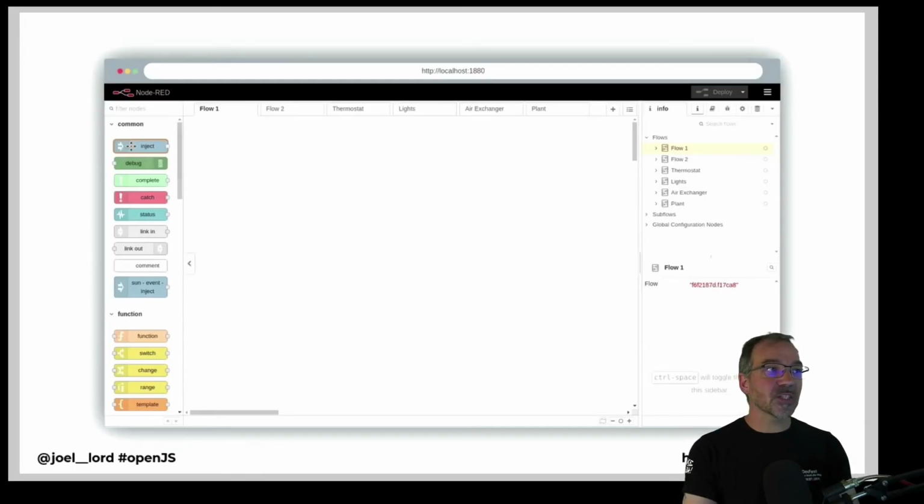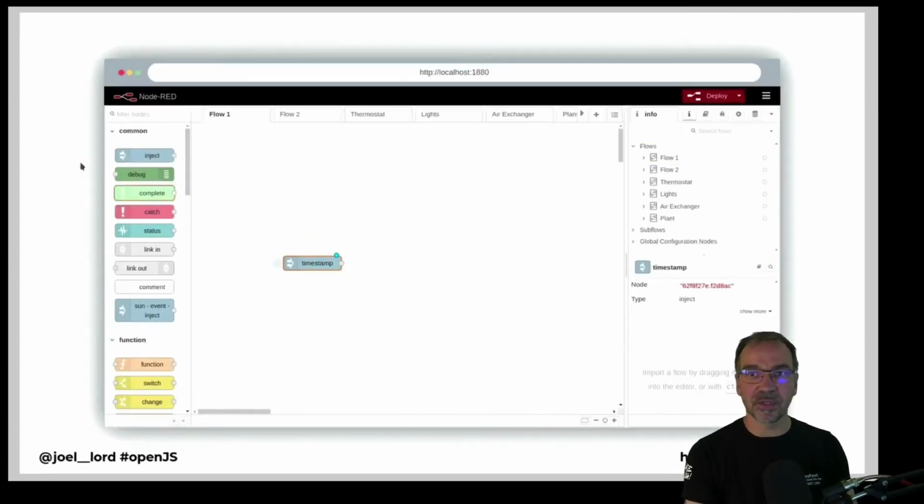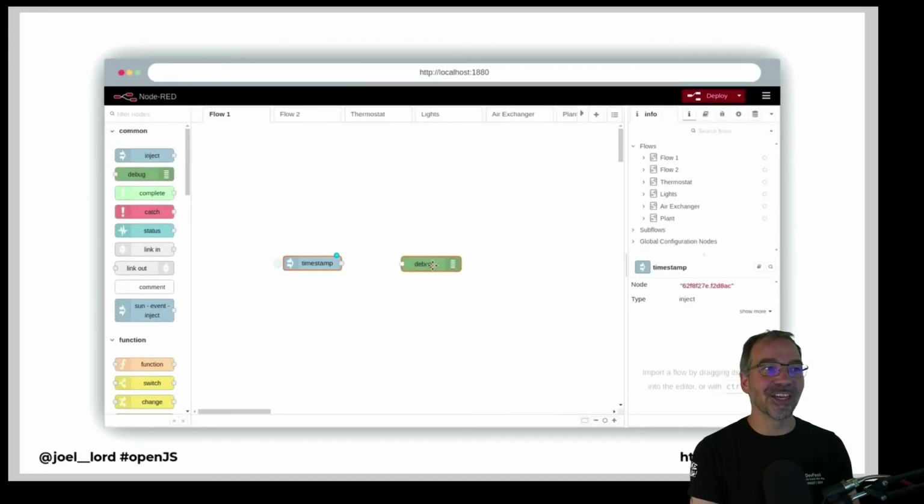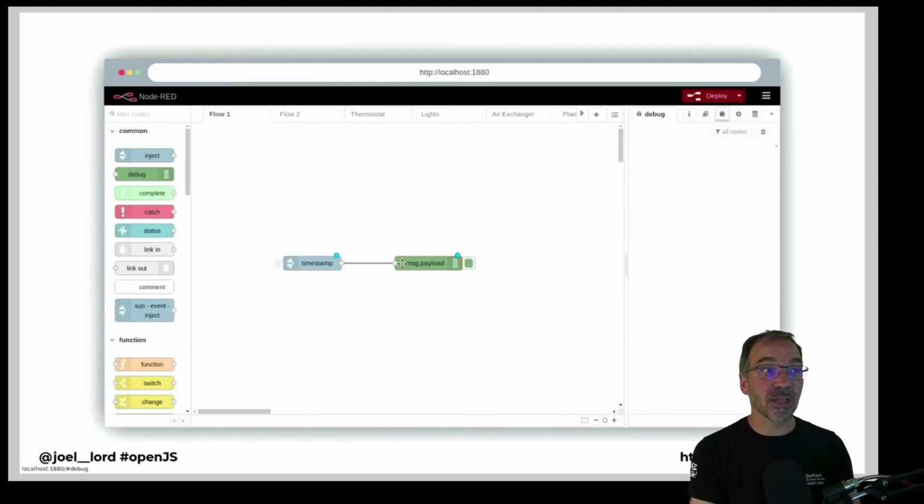So first of all, let's start with a basic hello world type of thing, so we can inject something. I'll try to make this a little bit bigger. So there you go. And then I'm going to use a debug statement, a little bit like when we do console logs when we're trying to do some JavaScript programming and want to see what's going on. We can use the debug right here. So we've got those two nodes. I can link them together.